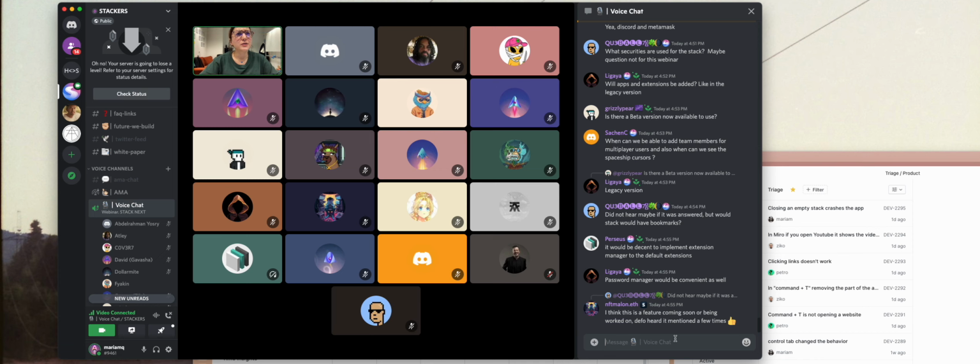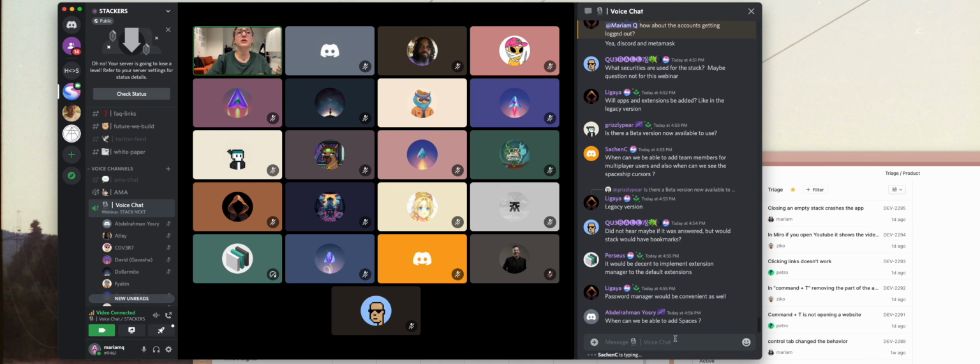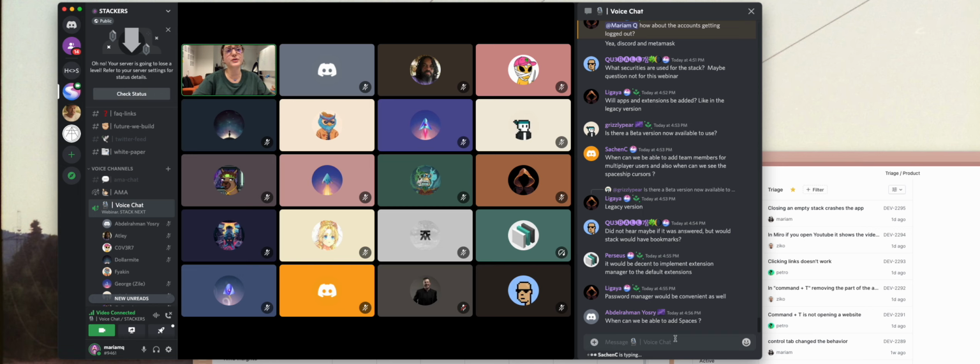Okay, I did not hear if it was answered, but would Stack have bookmarks? Bookmarks right now is not in the roadmap, but we are exploring different bookmark managers, because the typical Chrome bookmarking probably never will be in Stack. We will maybe have more organized folders or something like that. Right now it's not a priority, but we are exploring the bookmarks idea because it has been brought up a lot of times.